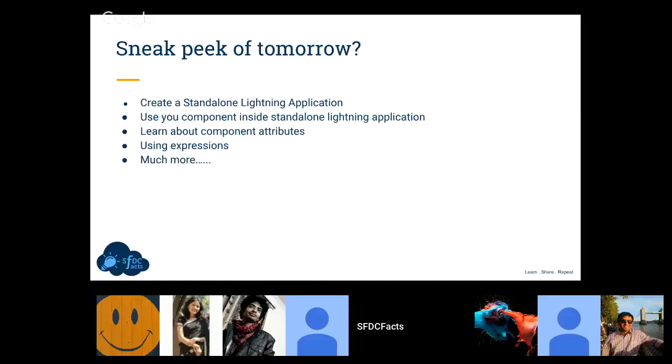The second thing is using a component inside a lightning application. We'll be doing that. Then we'll be learning about component attributes, so how to make your component dynamic, you can do that using attributes. And we'll be learning about expressions as well, like your if-else conditions and your iteration and loops and everything. These are the topics that we will be covering tomorrow.